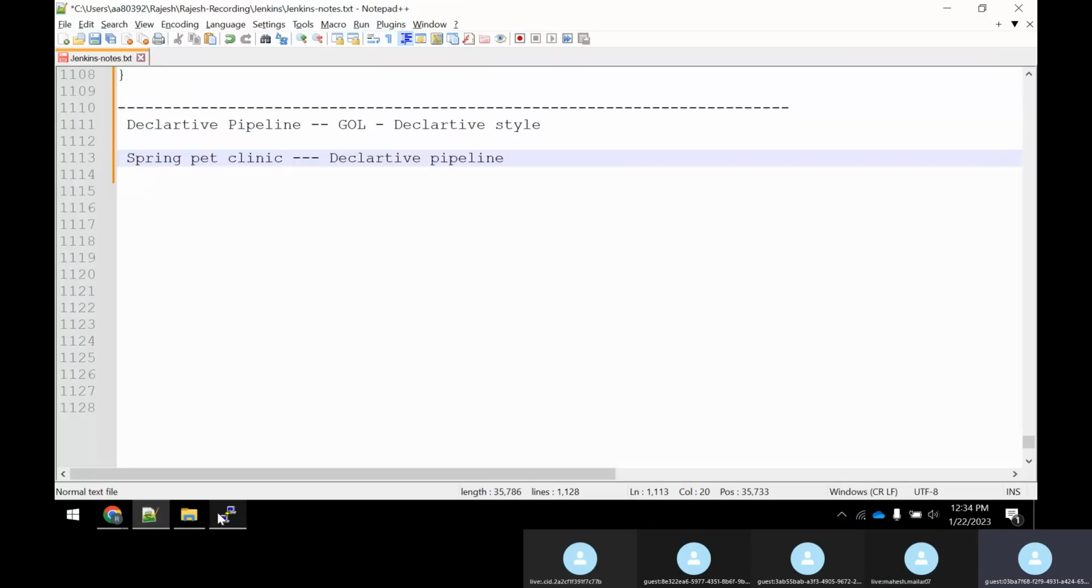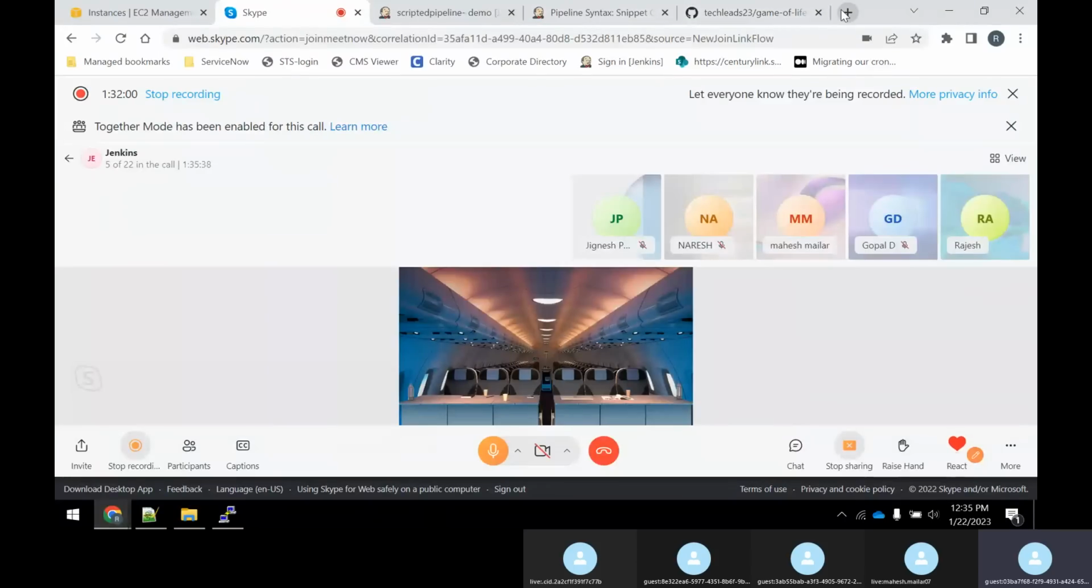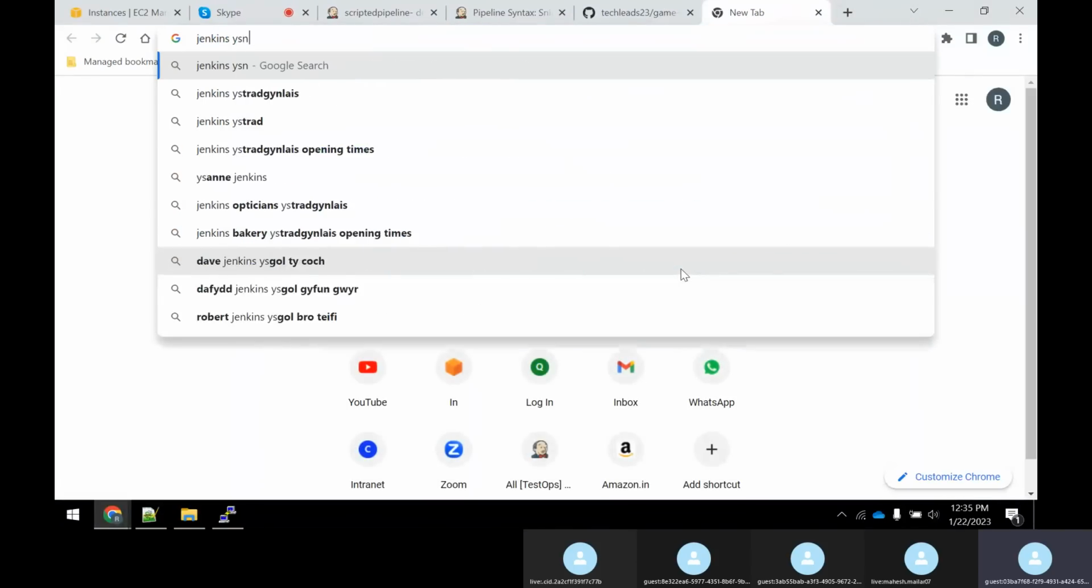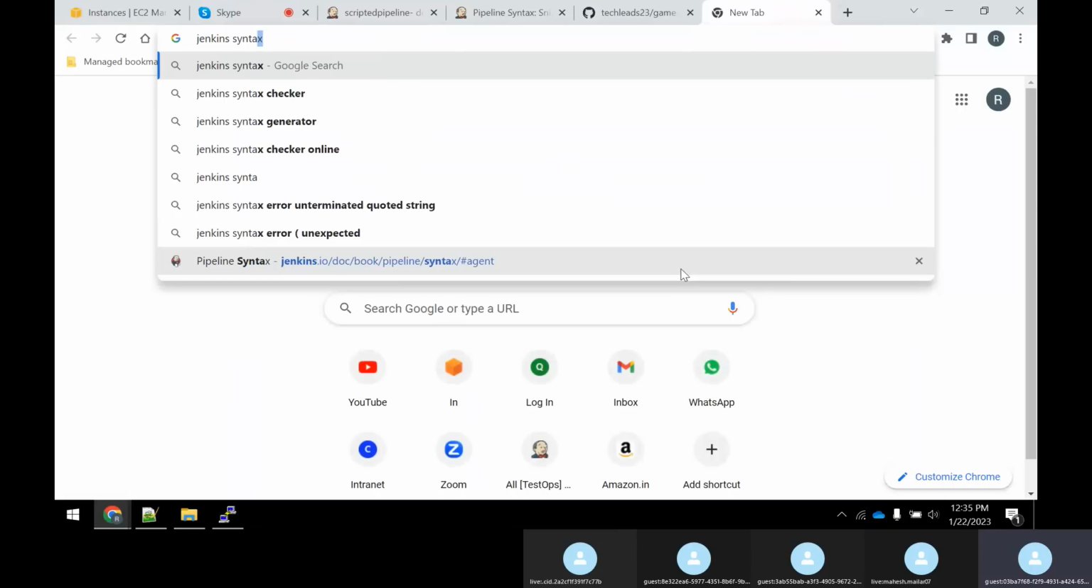See, I've not gone through the reference documents of Jenkins and all. If you go to the reference document or the Jenkins pipeline document, for example, if you go to Google and just search for Jenkins pipeline syntax, like this.